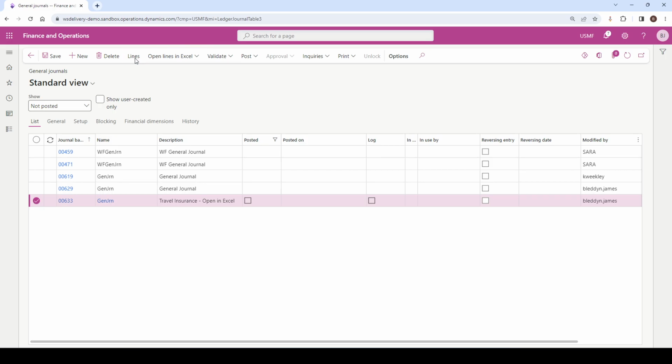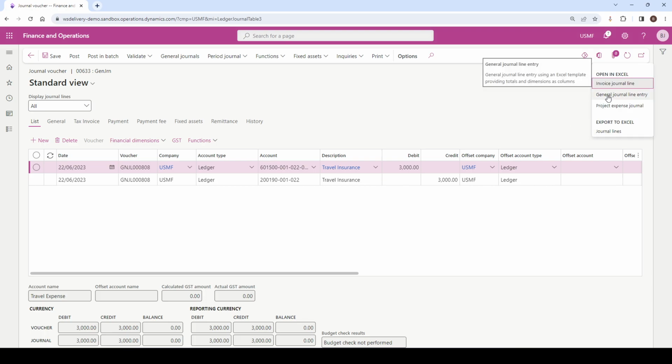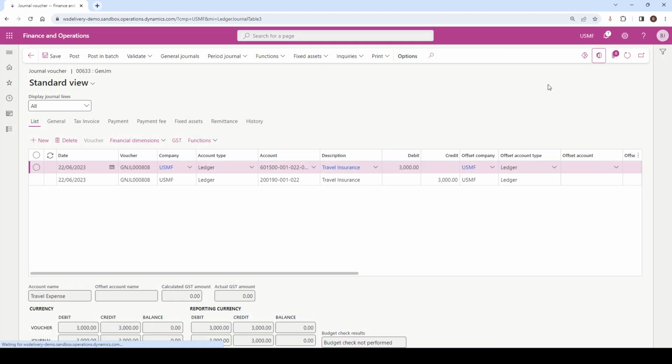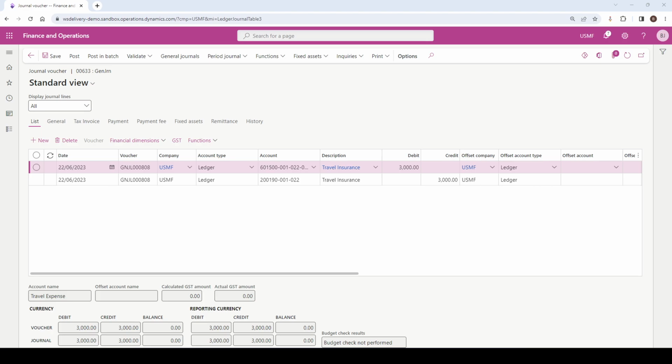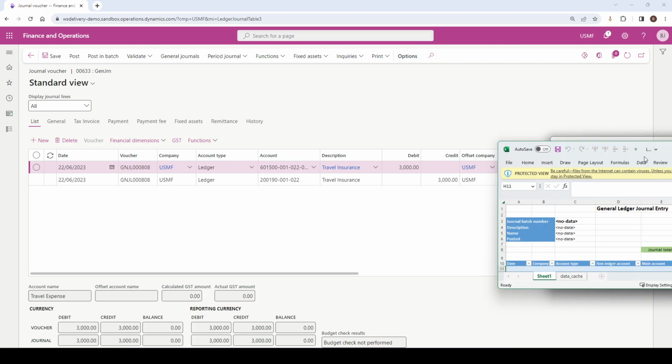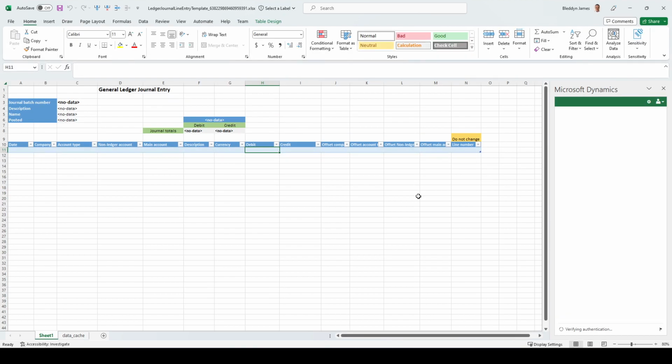Now, you can also do that from the lines. So if I click on open in Microsoft Office, you get those same options as well as an export. So I'm going to click on the general journal line entry and click download. And when this opens, we'll see that it will pop up with the enable for editing again. I'll just drag that across. I'll click enable editing. And that is going to pull through the journal information into Open in Excel.